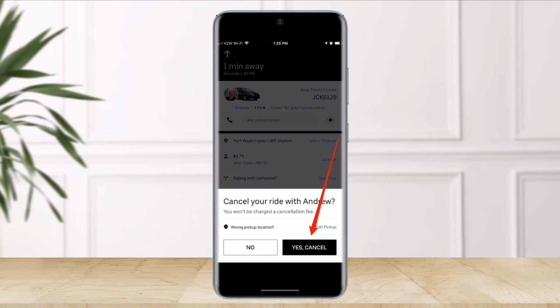Now if you've already matched, tap the bar at the screen's bottom that shows the inbound driver's info, then hit the cancel trip button. Tap yes cancel to confirm. If you are fast enough, you'll see a message that confirms that you won't be charged a fee.